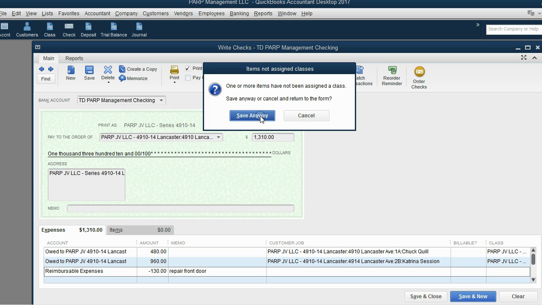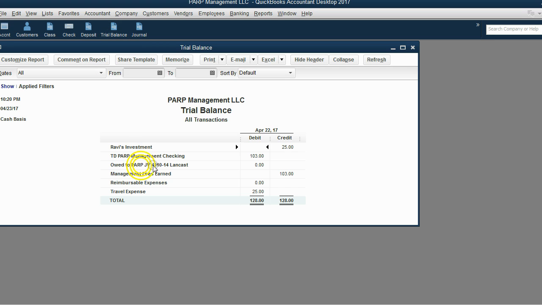When we click Save and Close and click Save, don't worry, Save Anyway, you can now open the trial balance and you can see owed to PAR of 4910 is zero because you paid it off. You'll also notice reimbursable expenses are zero because you don't have that expense anymore. The property paid it by way of your withholding. And then, of course, your bank account, the checking, has gone down to $103. Sorry about that. But you had to remit the payment of what was owed. And that's how you do it.